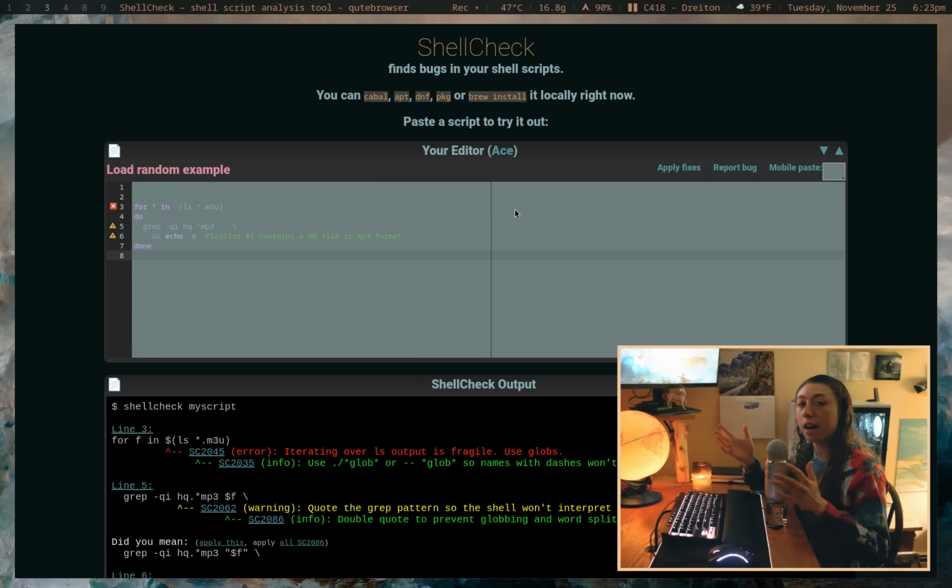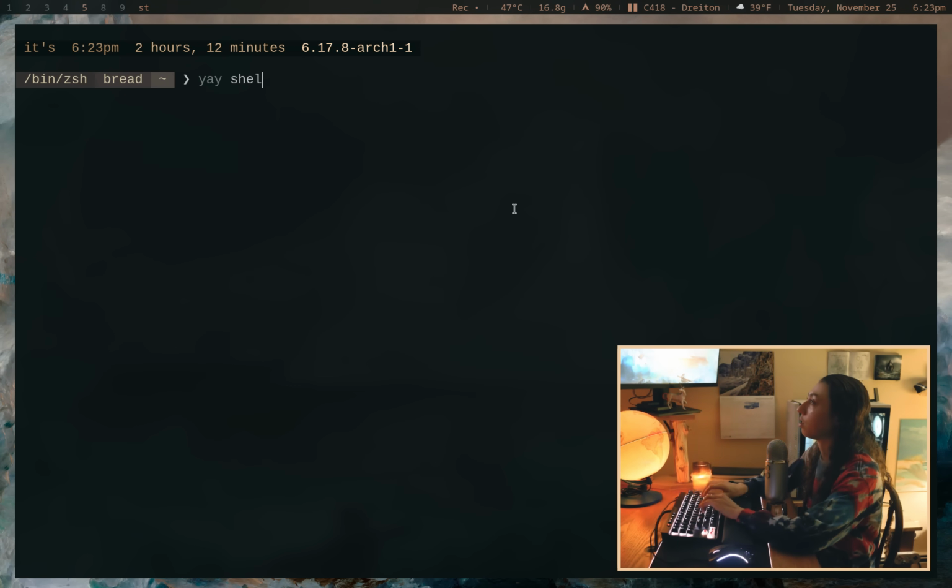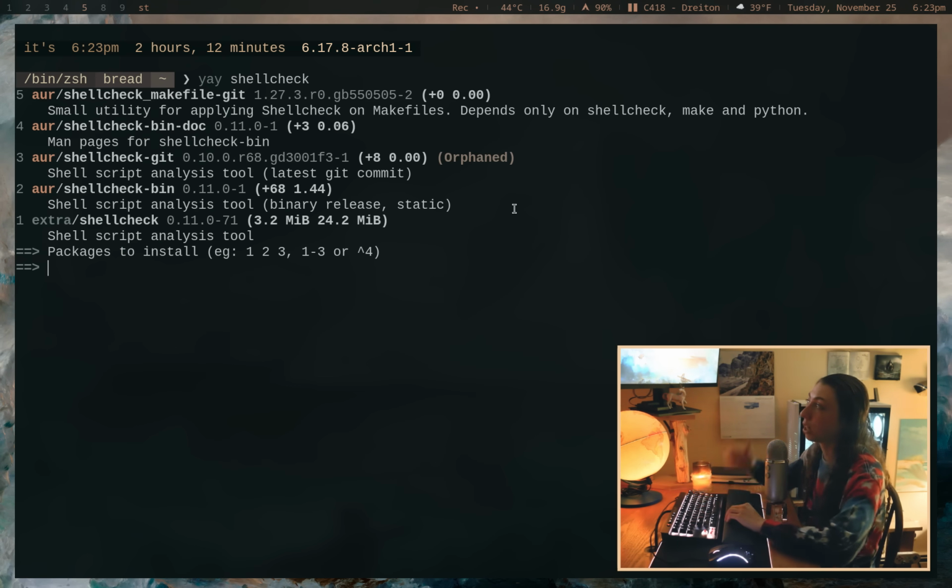Shellcheck is a must-have if you're doing a lot of shell scripting or if you're just learning how to shell script. I think you can just install it like a normal package. I don't know why I'm using it on the site. I think it's just under shellcheck, I believe. Yeah, it's under shellcheck. You can also put it in NeoVim as a linter, I believe. Don't quote me on that.